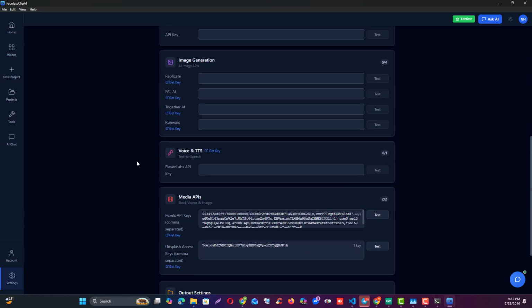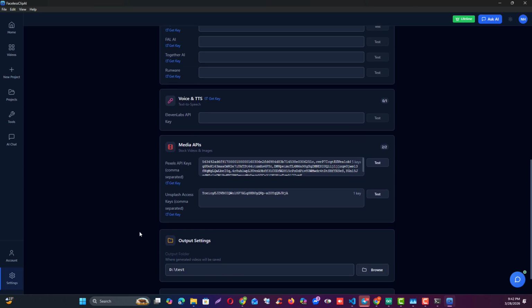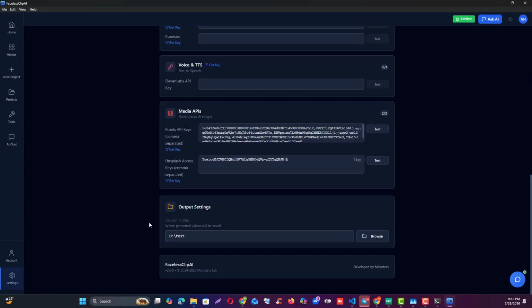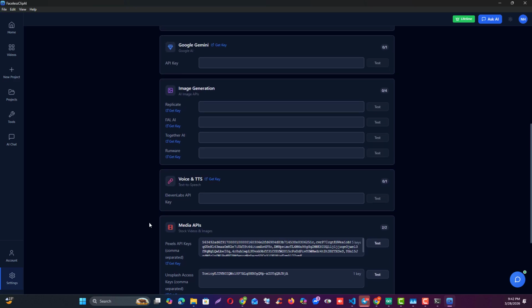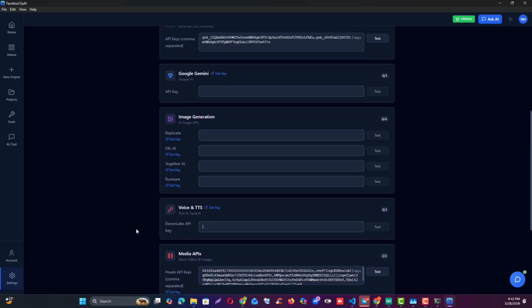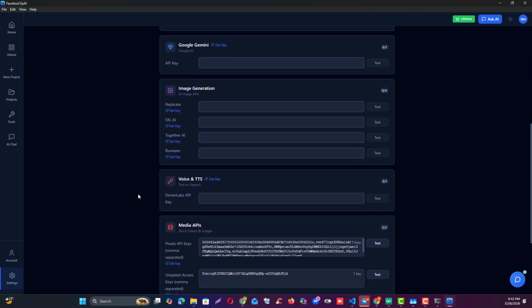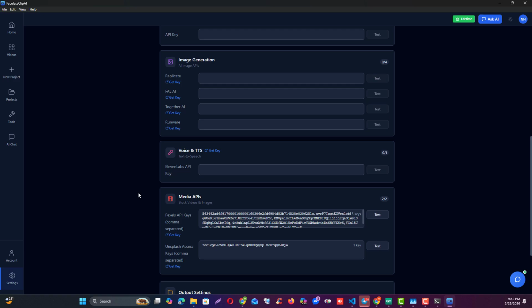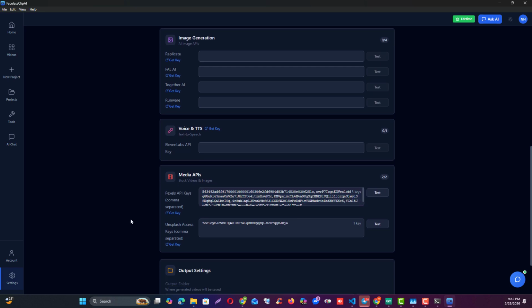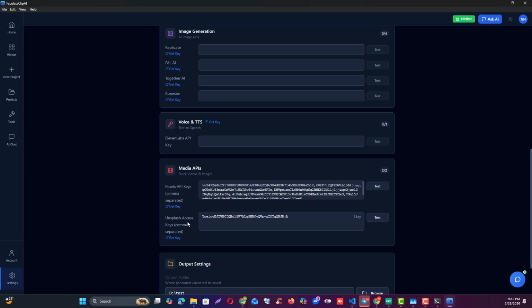If you don't have Grok, you'll need ElevenLab. Now ElevenLab is also available for free, so you can add that here if you want. Otherwise, if you're only using Grok, you'll just add multiple Grok APIs here, separately. Then for your stock videos, you'll add multiple Pexels APIs. And for stock images, you'll get the API key from your Unsplash account and add it here.